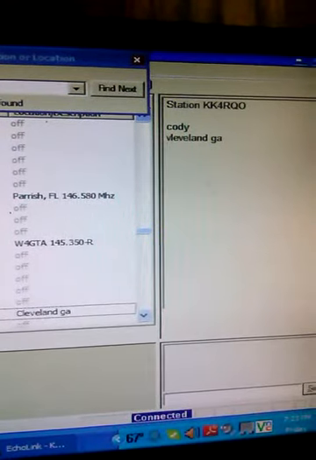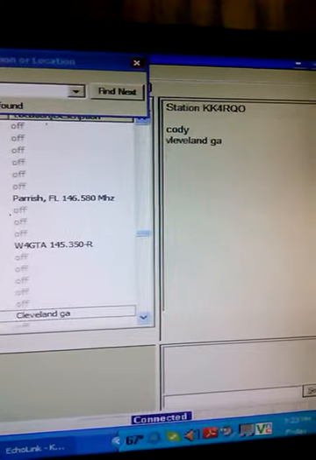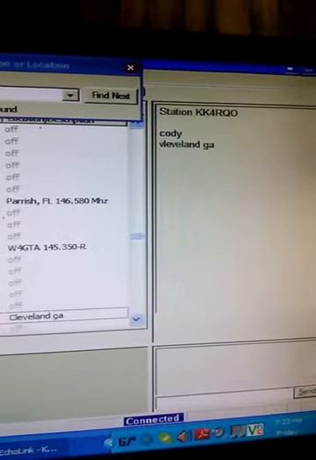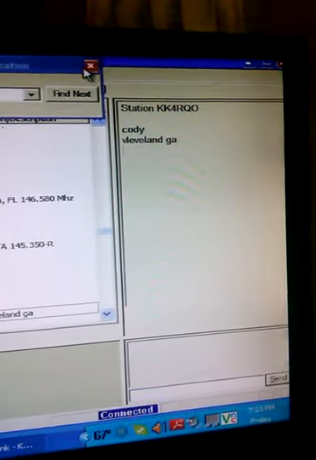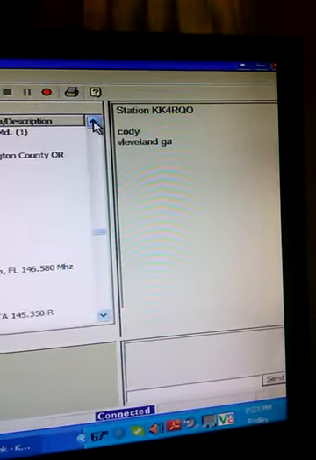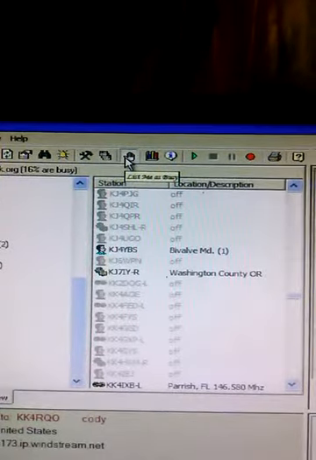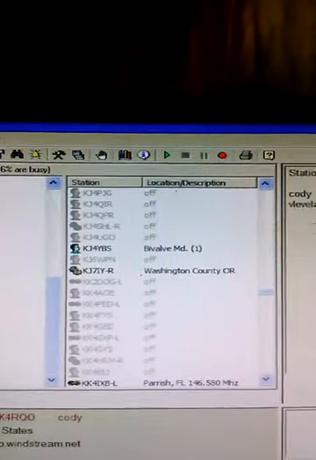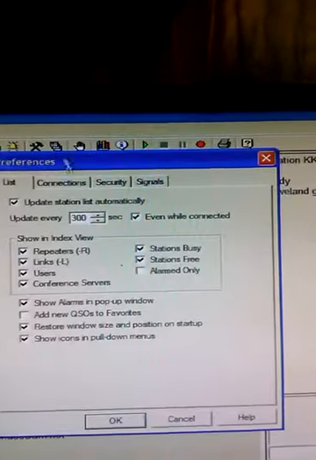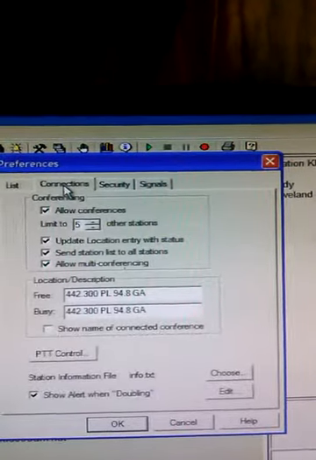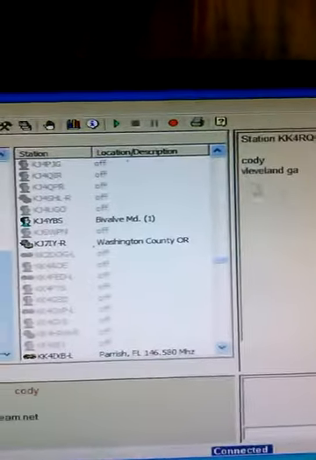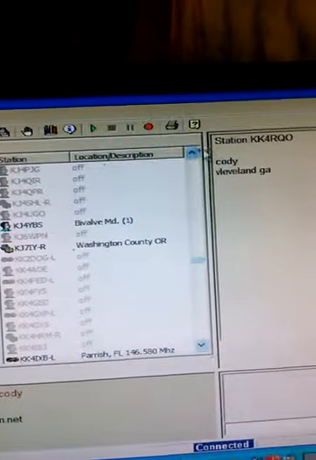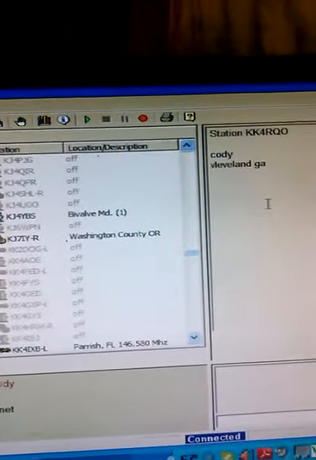And they won't always be around at the time, but yeah, so I think he told me he had to go do something, but I'm gonna click on this little hand right here and make it unbusy, and then you can also set your connections. Mine's set to 5.